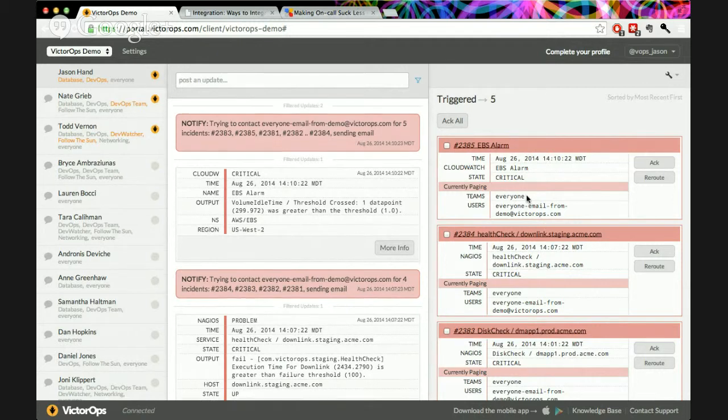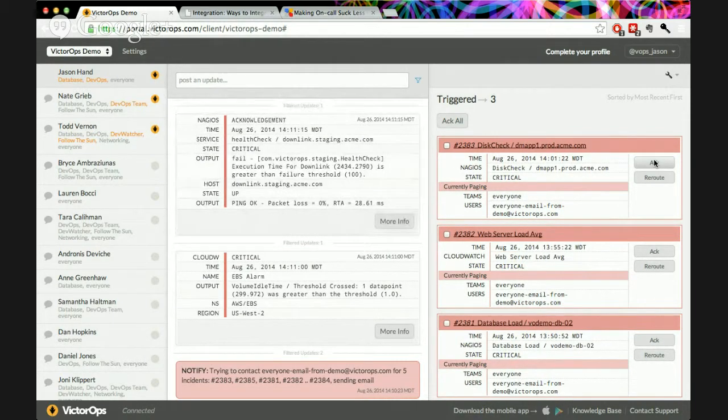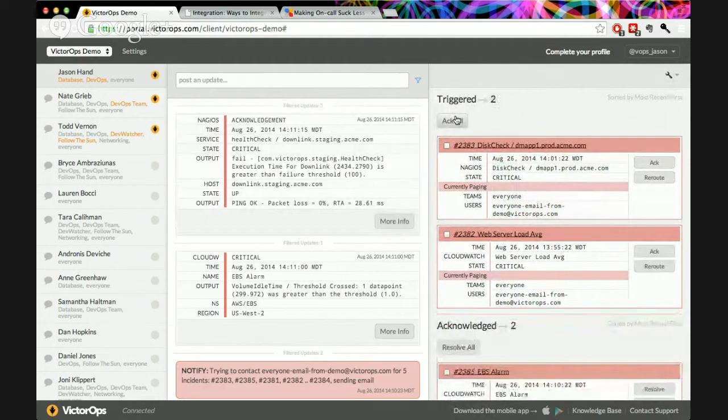But while we're here, let's say that I'm being paged for this particular incident. I can come over here and very quickly just acknowledge that I'm going to look at it, and that's going to go into the timeline for everyone to see. And immediately, anybody that was on call that was being paged regarding that incident will stop being paged. I can acknowledge several of them individually, or if I feel that all of these are related, I can acknowledge all of them at the same time.